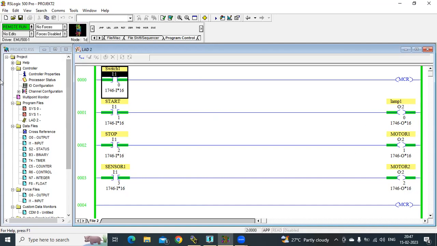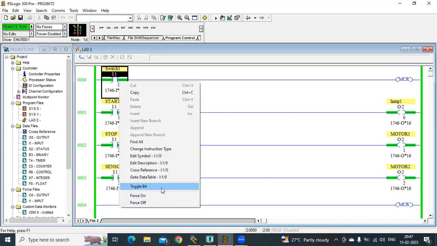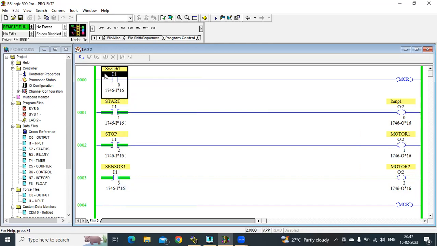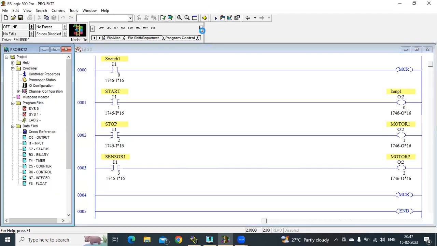Because your CPU is executing your logic from top to bottom and left to right, right? You can see if I make the input off, when I press the button, it opens, so it goes off, and all the outputs are off immediately. So this way it is controlling your process. Okay, this is called MCR instruction.